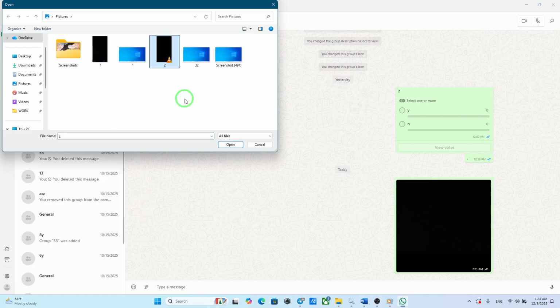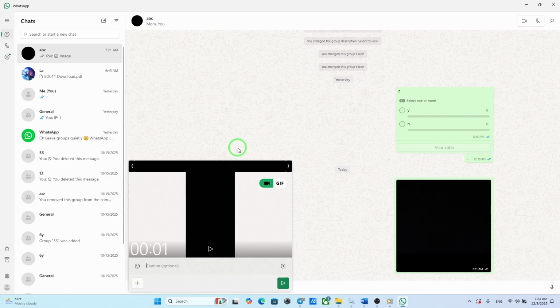Here's the part where you can add your personal touch. In the text field below the video preview, type your message. This could be a quick comment, a funny caption, or an important update you want everyone in the group to read when they watch the video.